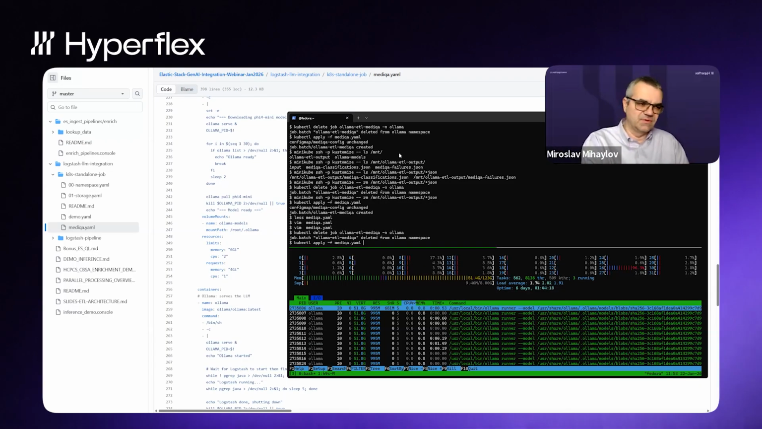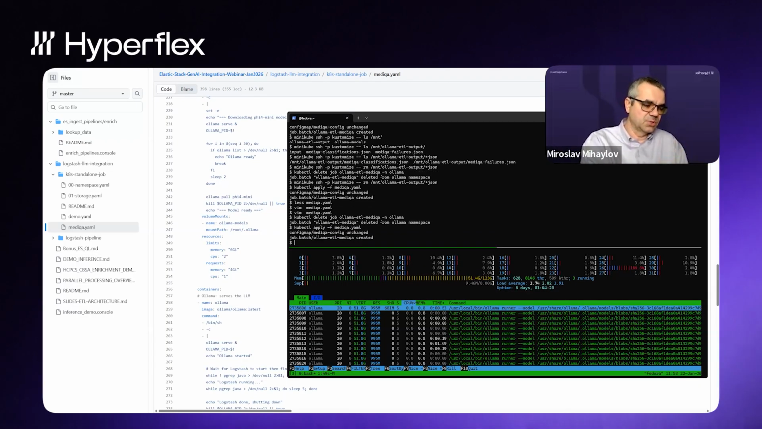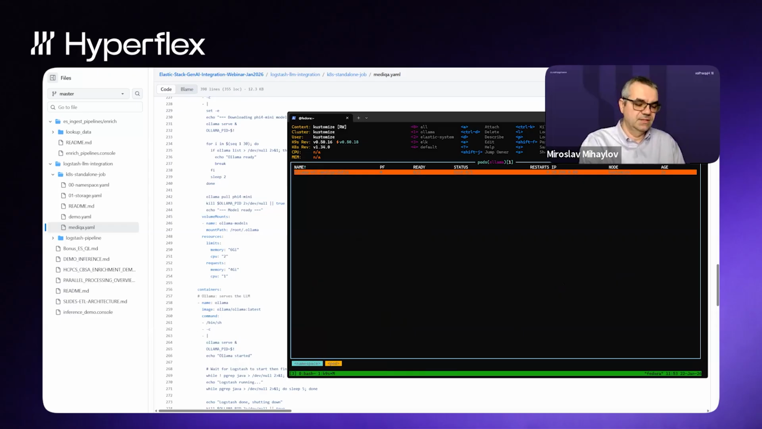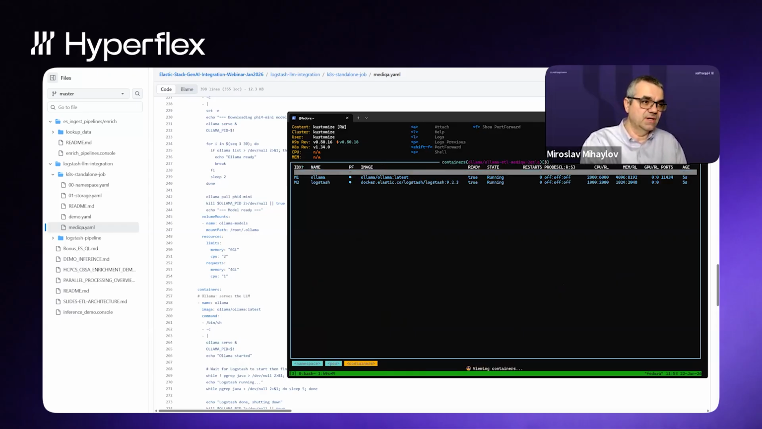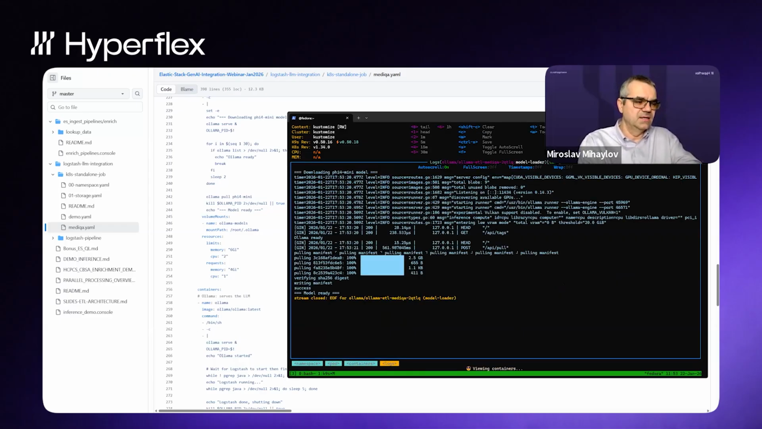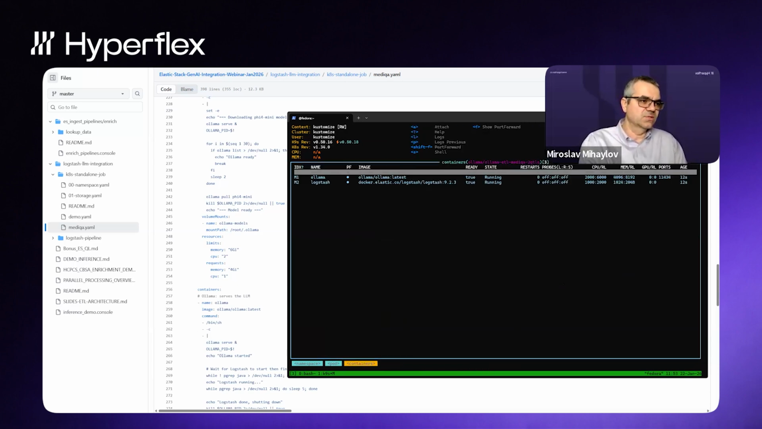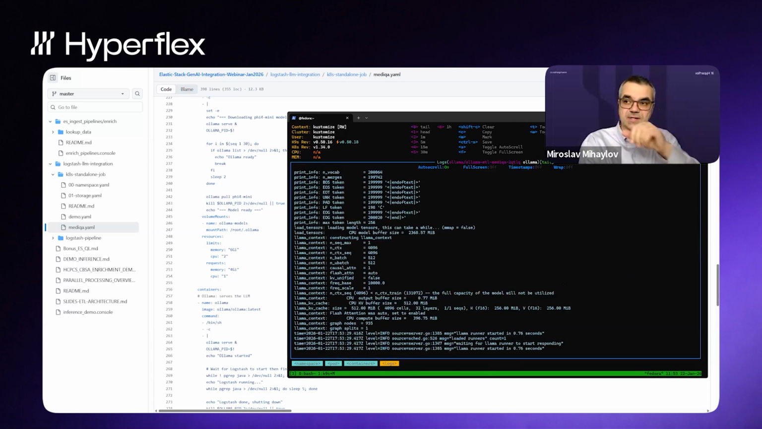I already created the PVs. And this creates the job. Here is the 3-1. The first one is downloading the model with Ollama pull. It's already there, so it was very quick and terminated. Next one is our Ollama, which is starting the service right now. I believe you can see that. Yes.